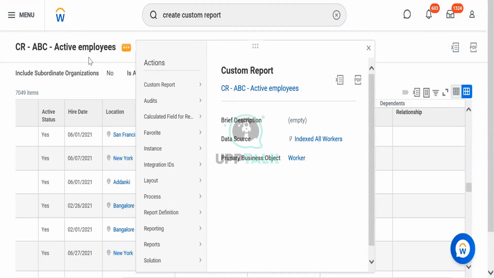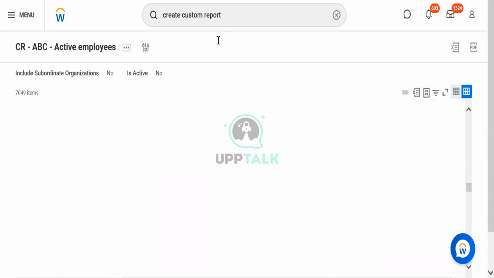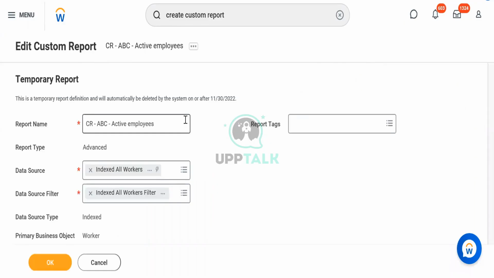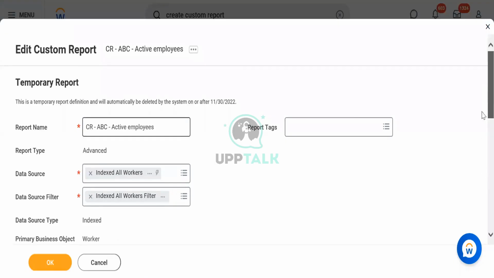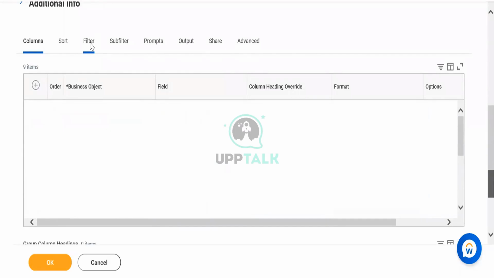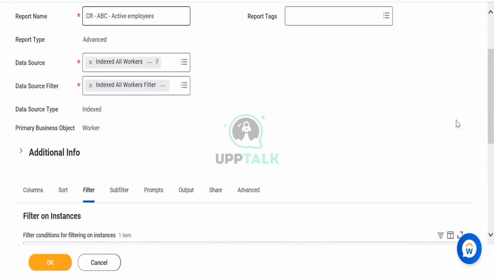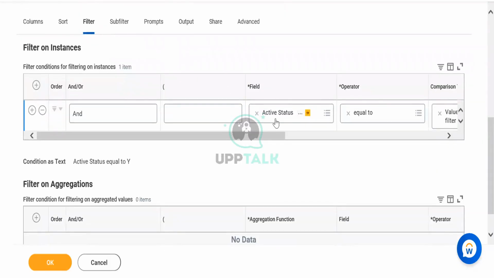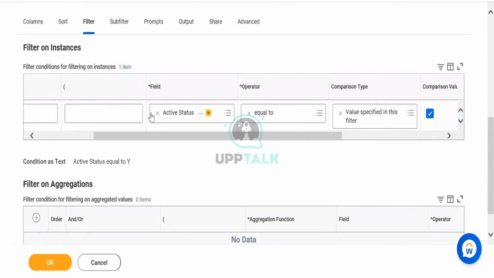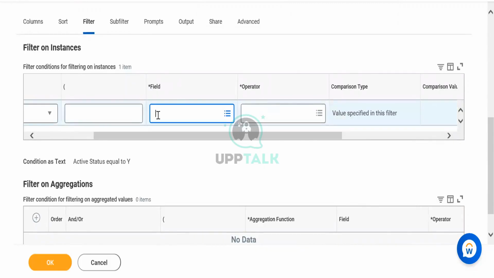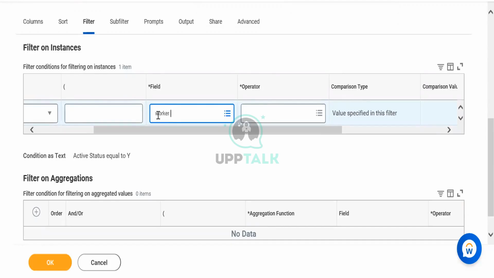But we'll see both after this. We'll see how we can get both the statuses after this. But now I wanted to have only contractors. One way is I can edit the report. Here I have kept active status, right? I don't want active status now. I only want contractors. We have a delivered field called worker type.